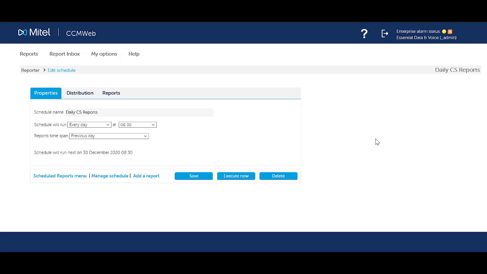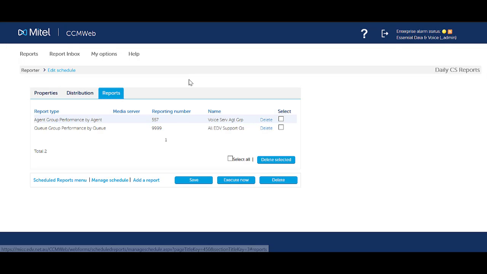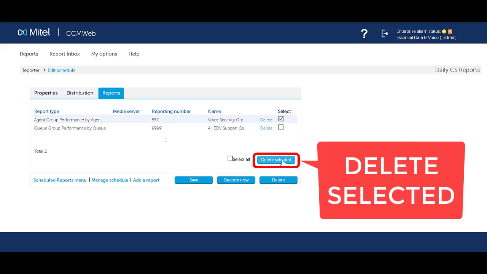Update the properties as required. Select the Distribution tab and update as needed. Select the Reports tab and update where required. To delete a report from the schedule, select the checkbox alongside the report to remove. Click on the Delete Selected button.